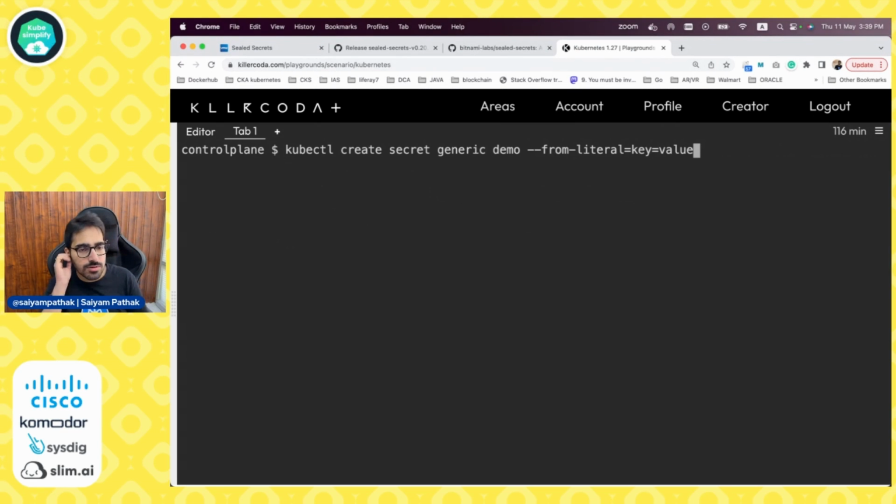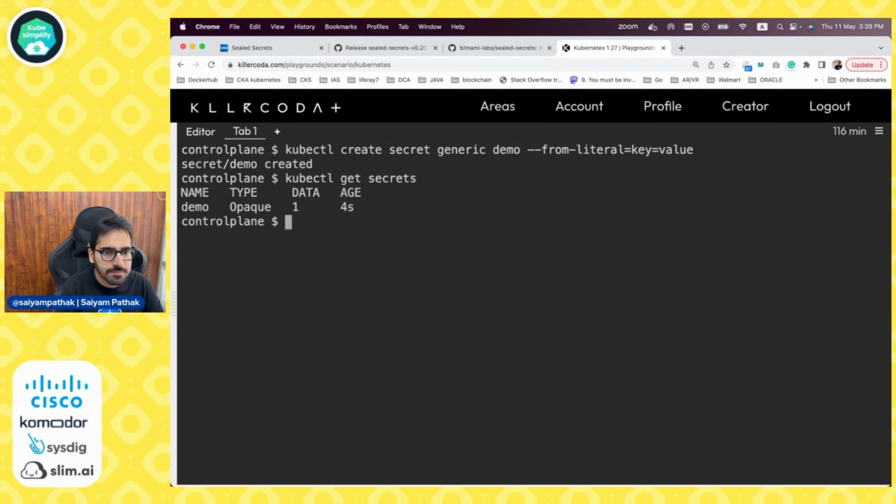So first, what we are going to do is create a secret, a regular Kubernetes secret. This is kubectl create secret generic, then giving it a name, from literal key and value. So let's create that. Secret is created. Let's do kubectl get secrets. So this is the secret that got created.